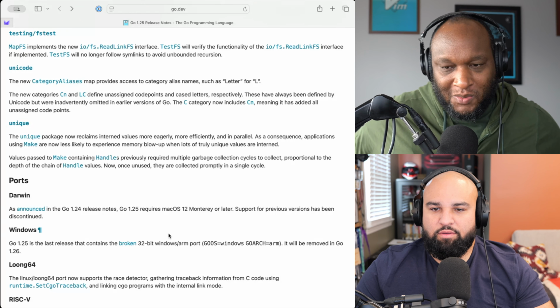For sure. And then just some updates on ports. Go 1.25 will require macOS Monterey. For Windows, the latest release contains the broken 32-bit Windows ARM port. It'll be removed in 1.26. Oh, so this is the last release that will have 32-bit, if you're still doing a major OS 32-bit for Windows or macOS. Well, macOS doesn't even have a 32-bit version anymore, so.